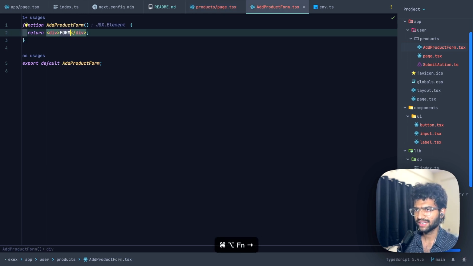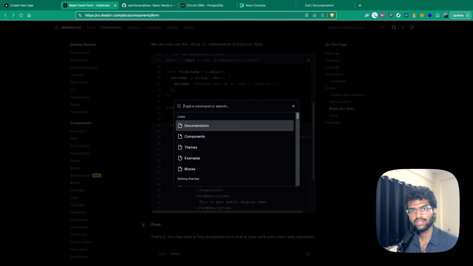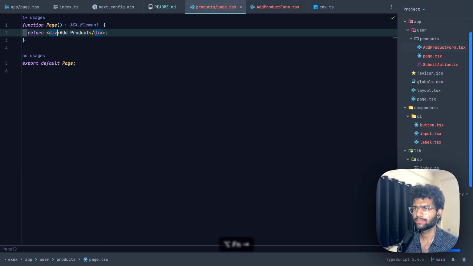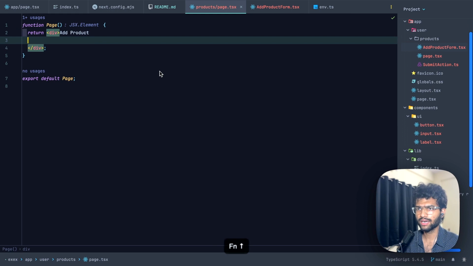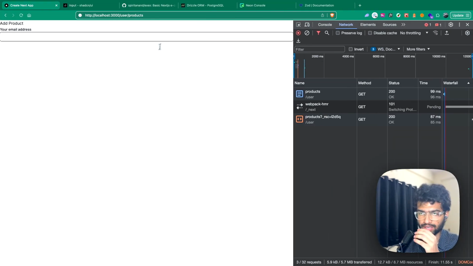So let's create a very simplistic form for now, and we will be using actions later. For that, let's go ahead and install the input and the label from Shadcn. That's the UI component that we'll be using inside our product. And let's import the add product form inside our add product page. Perfect. Looking nice.